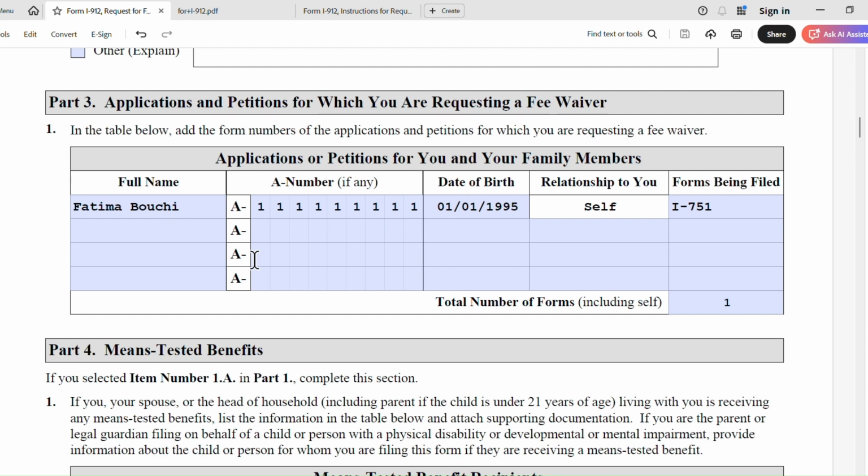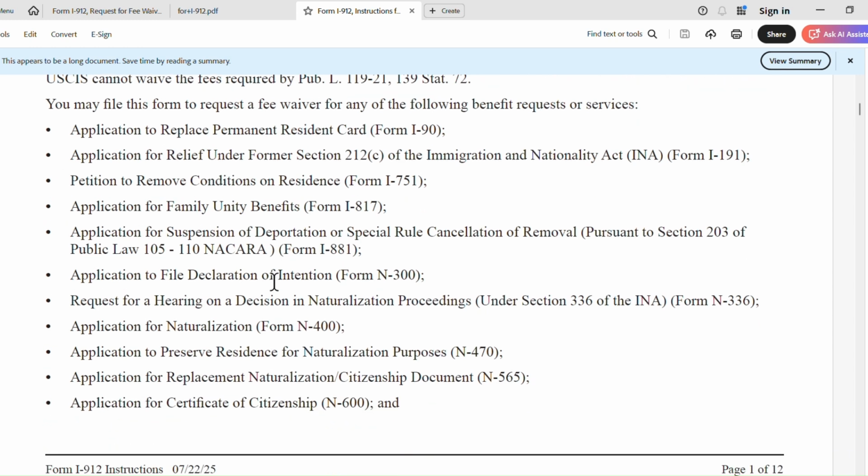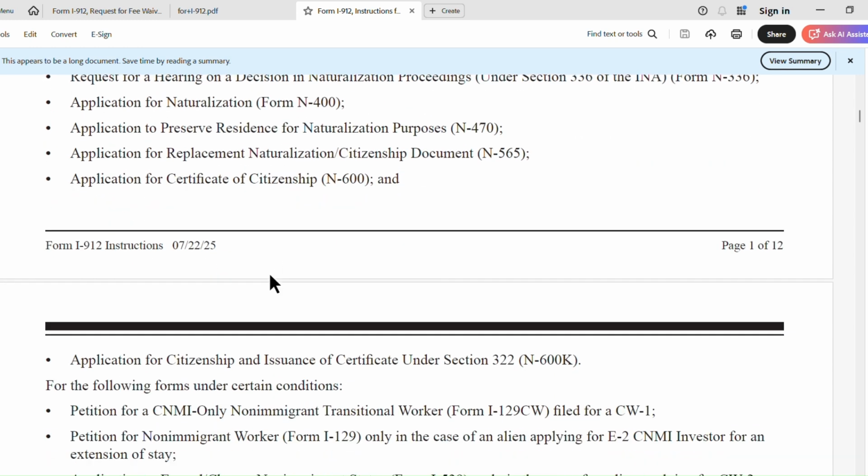Now, let's go to Part 3, application and petition for which you are requesting a fee waiver. Not all the forms are eligible for a fee waiver. You must go to the Form I-912 instructions and see which forms are eligible. I'm not going to go through all of this, I'm just going to show you the forms that are eligible for a fee waiver. So they are all right here. Go through them. If you are eligible and your form is eligible for a fee waiver, you can file Form I-912. Let's go back to our form.